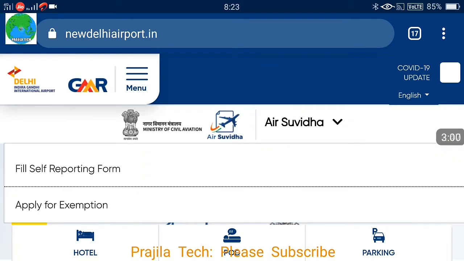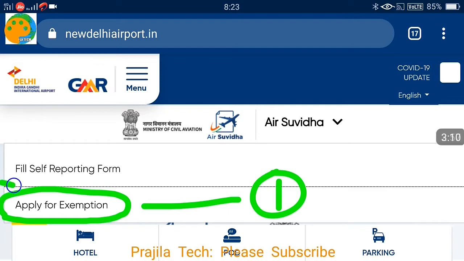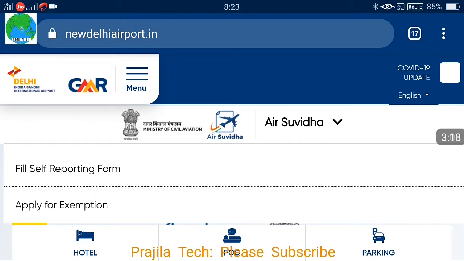Once you click, there is a drop down. Two options are there: self reporting form and apply for exemption. So first you have to do the exemption form, apply for exemption, because after doing this you will be filling the request number in the self reporting form. So we will do self reporting second, and first the exemption.